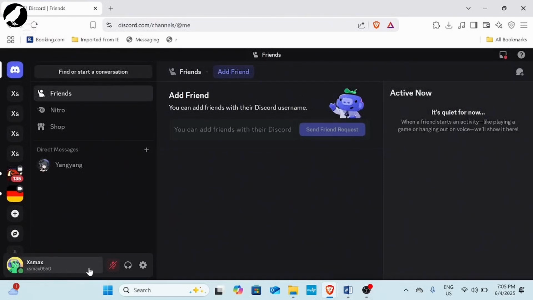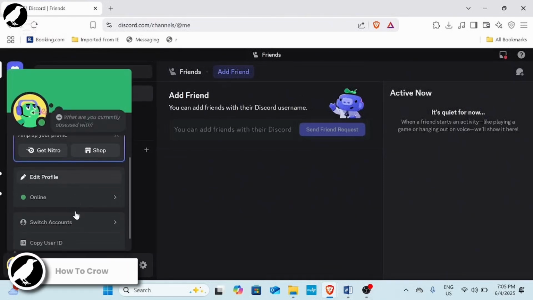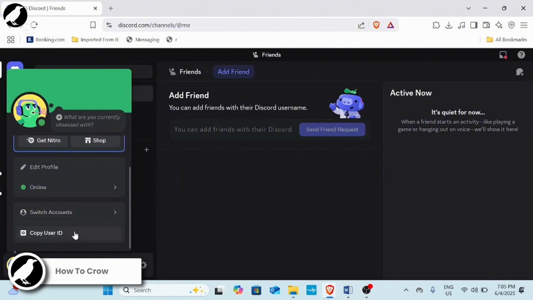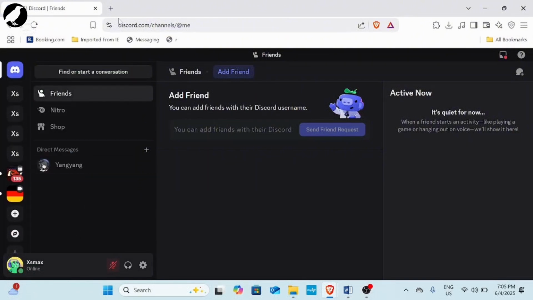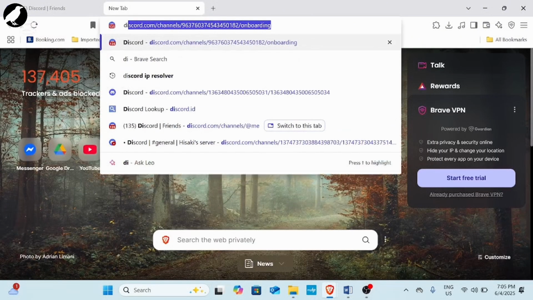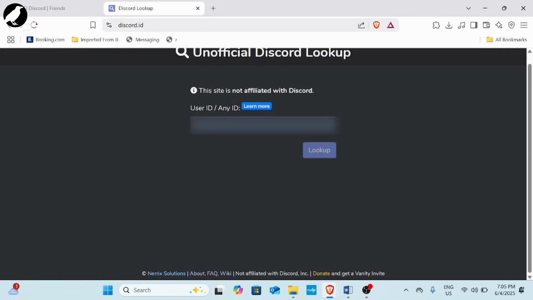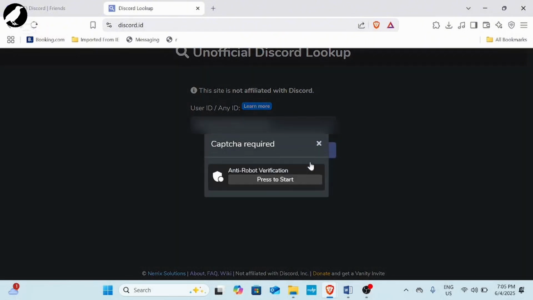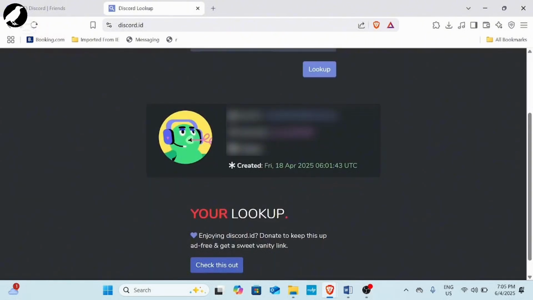Now that you have done that, you need to go back to your home page, and from here you need to click on your profile icon. Now you need to scroll down and then you need to go ahead and click on copy user ID. Once you have done that, we'll head back to discord.id. Now you can go ahead and add your ID number over here, and once you have done that, you need to click on lookup. And as you can see, I have created my account on Friday 18th April 2025, and it will even provide you the time when it was created.